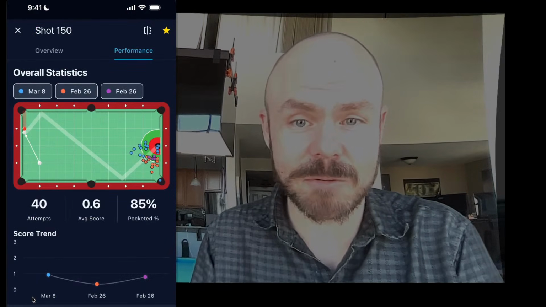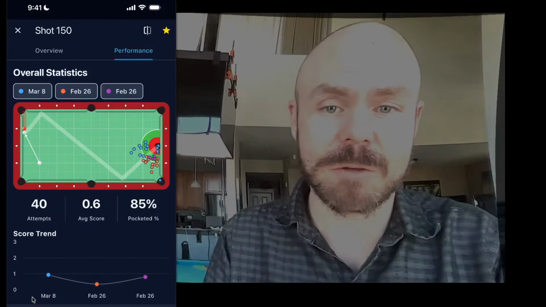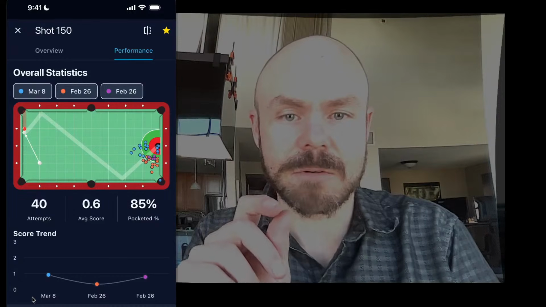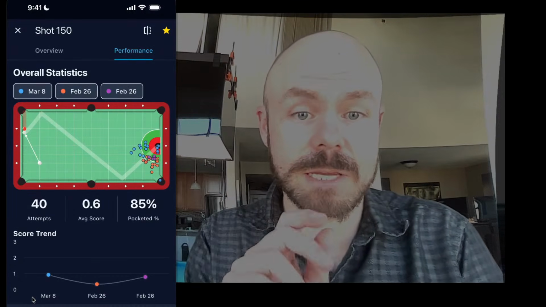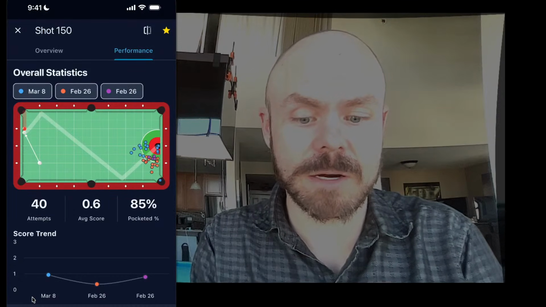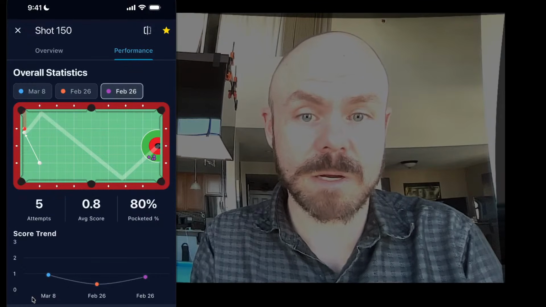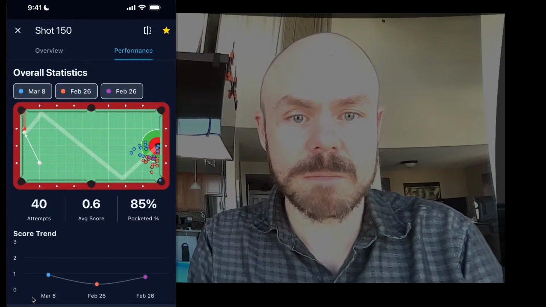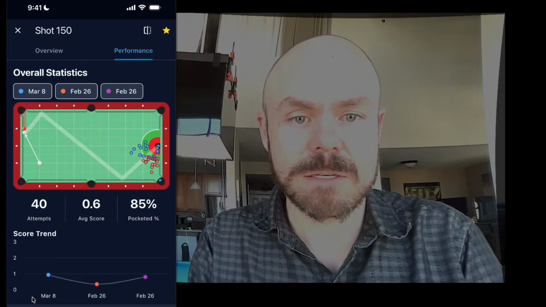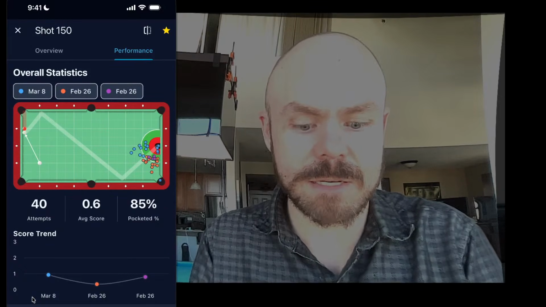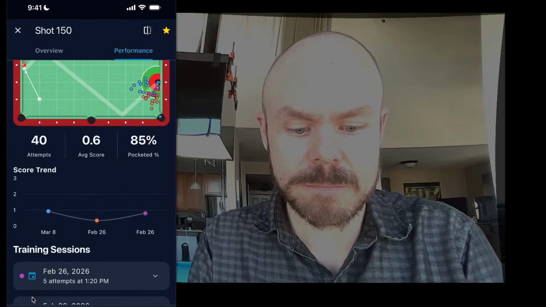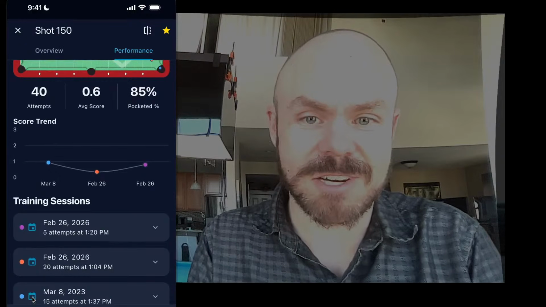And this is another cool thing about the new version 3 of the app. You can see your different training sessions over time. So I can go in here and just look at that last one, or I can add the one before it and even the one before that. So it's kind of cool. You can see the progression, and even a little chart here. I guess I used to be better at this shot.